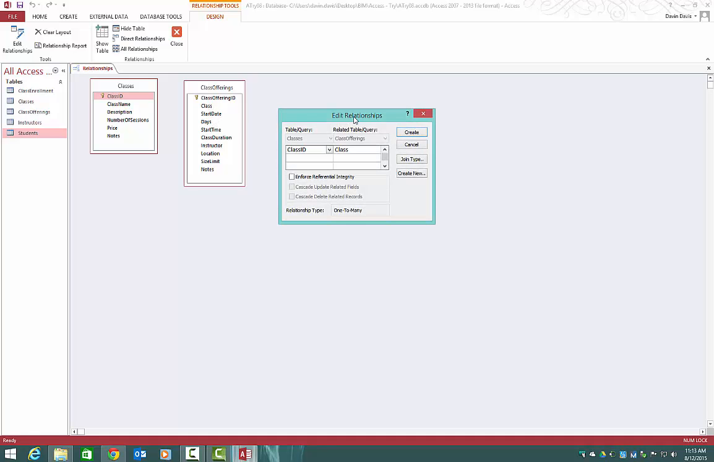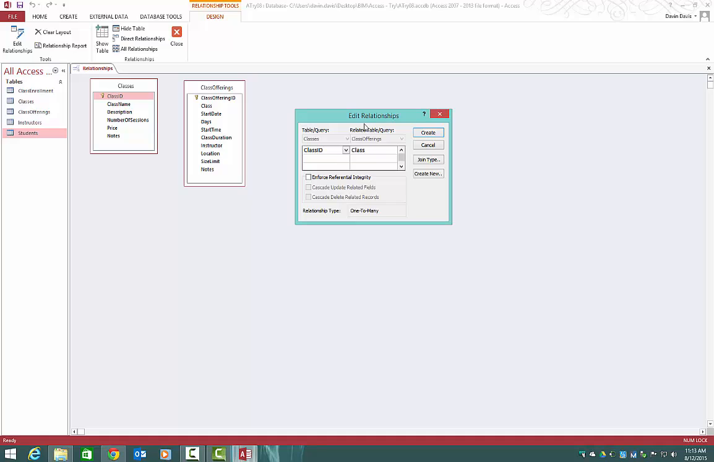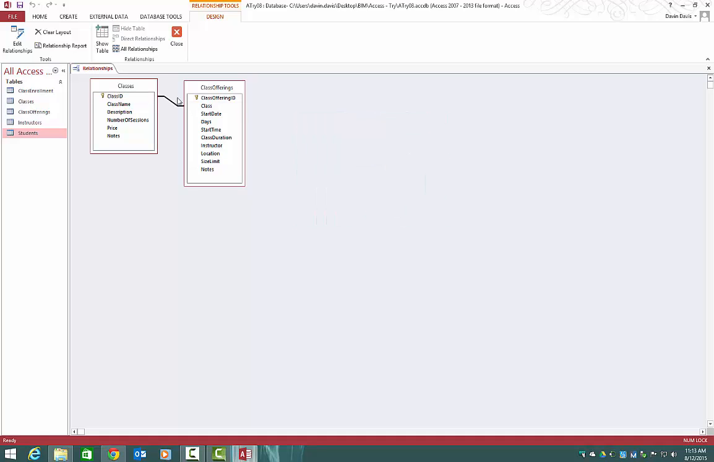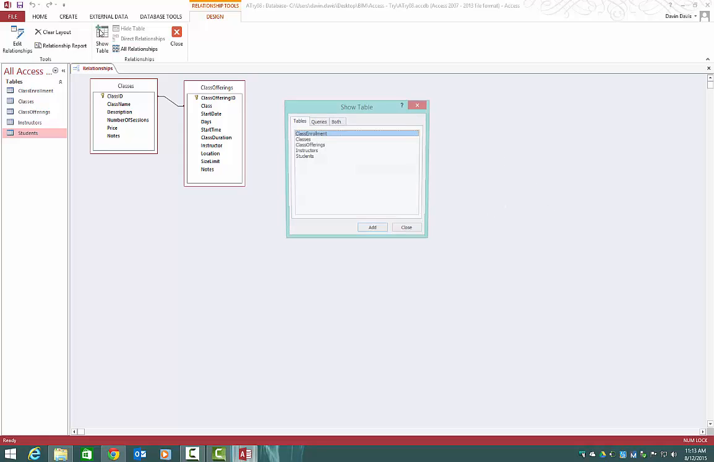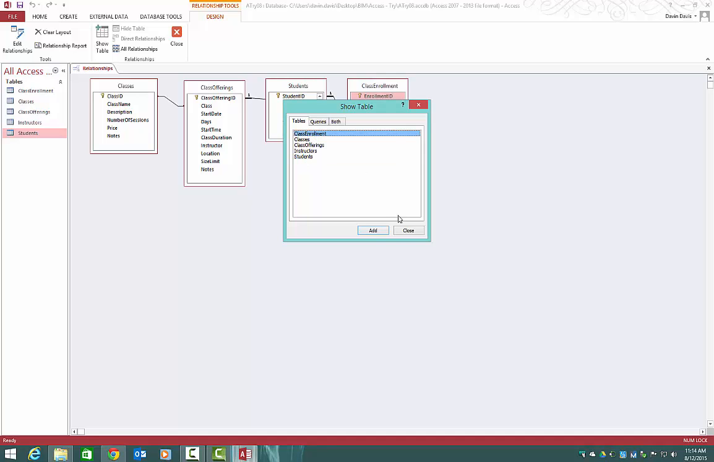And when you do that, the Edit Relationships window is going to pop up. And from here, we're just going to hit Create, and it's going to give you a line. So these two are related to one another. Alright, so from here, we need to bring in some more tables. To get our table list back, you go to Show Table again. And we are going to add Students and Class Enrollment. So Students, Class Enrollment.